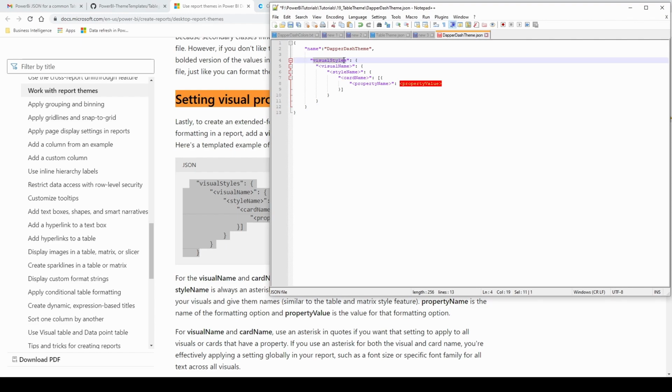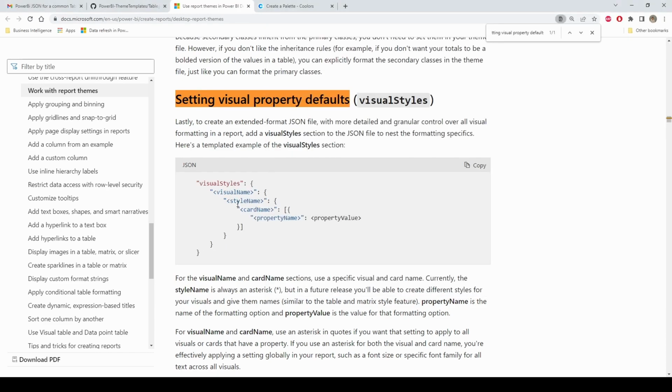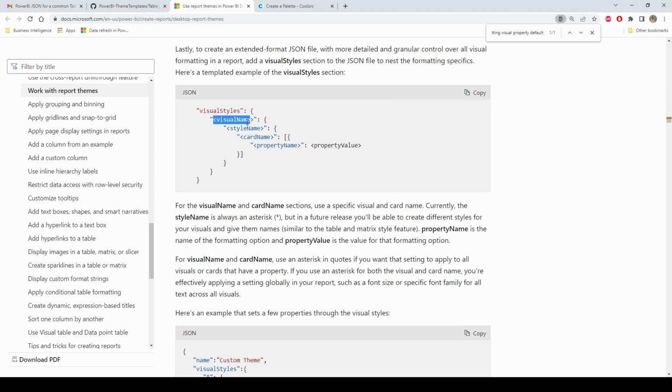And the visual styles we're going to leave the same. This is going to tell Power BI that the following code is meant to update one of our visuals. And if we go back to the documentation, we can learn a little bit more about the visual name, the style name, the card name, and the property name.